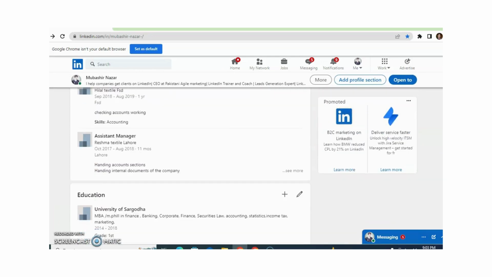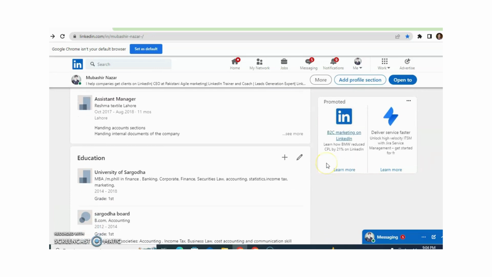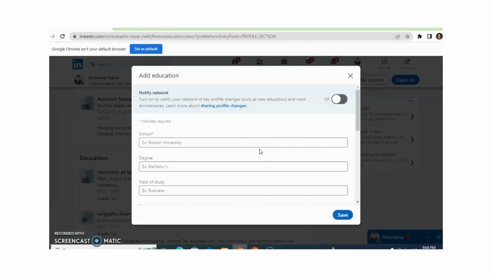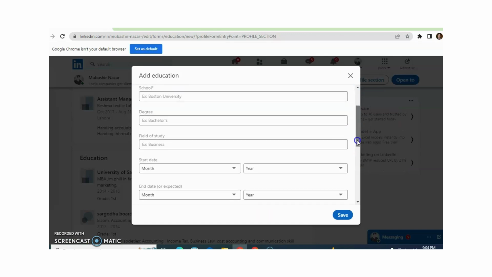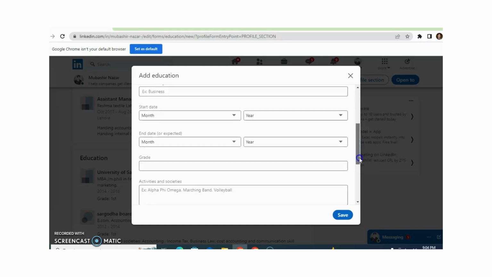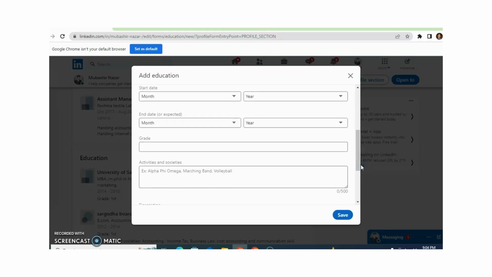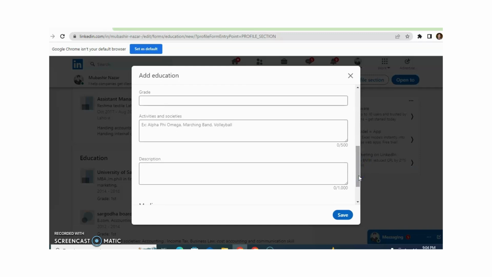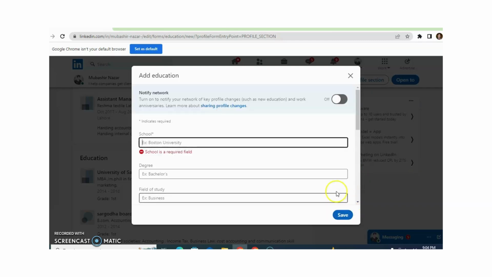This is the experience section, and from here you can add your education. You just need to click on plus sign, and here you can write your education. You can write your school name, degree name, field of study, start of degree, end of degree, your grade, and activities and societies you can write here. And after writing this, you just need to click on save, so you can save your education.